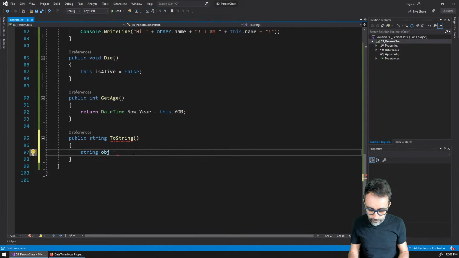How do I want to represent people? I may want to use, for example, string interpolation. I forgot how to do it, because I've been writing a lot of JavaScript lately. String literals in C#, string interpolation. Yes, all right, okay.